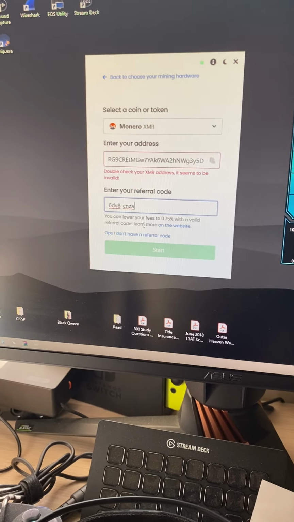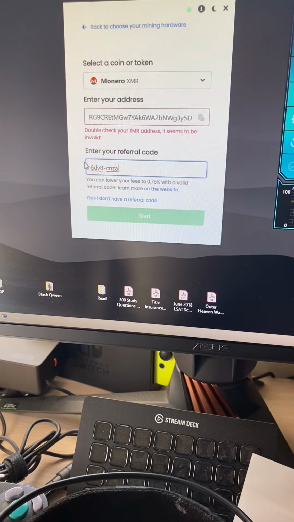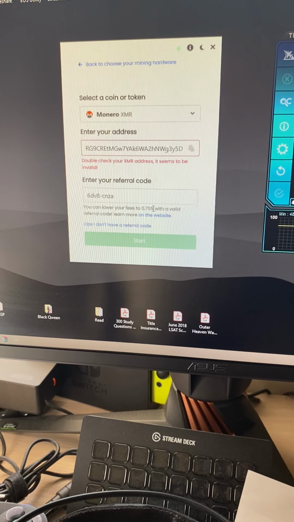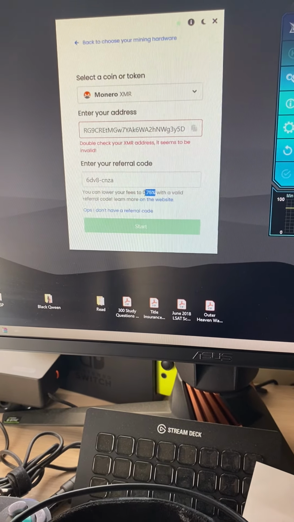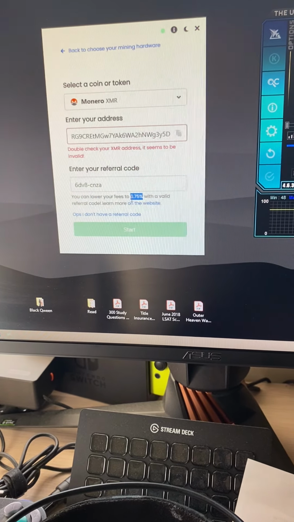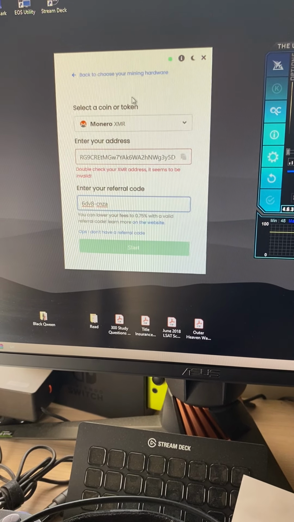Additionally, you want to get a referral code from somewhere. If you have multiple devices, multiple rigs going, you can create your own referral code and use it. And it's so important because you shave off 0.25% of UnMineable's built-in fee when you use a referral code. So that's clutch. I really recommend you do that.